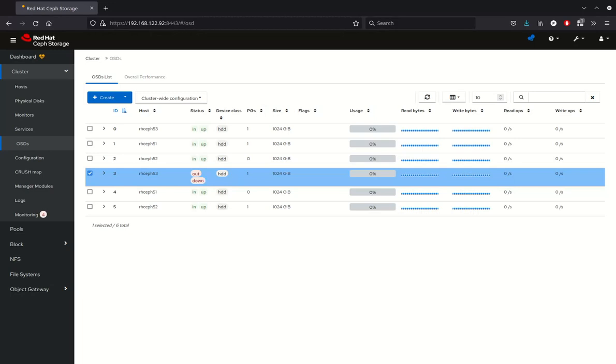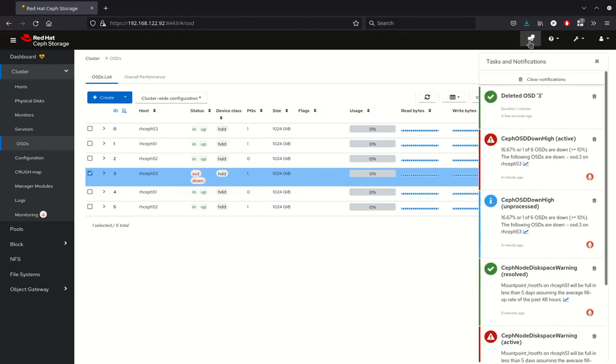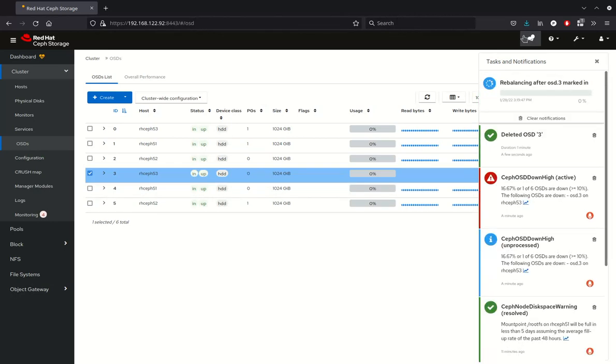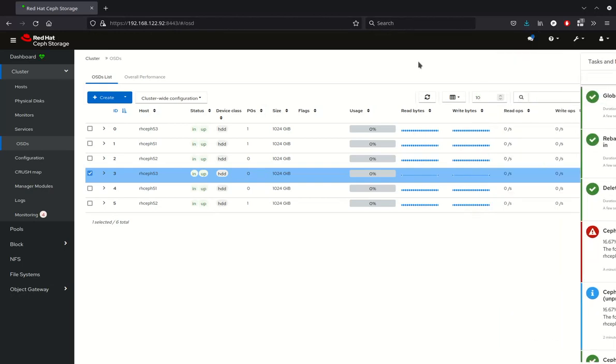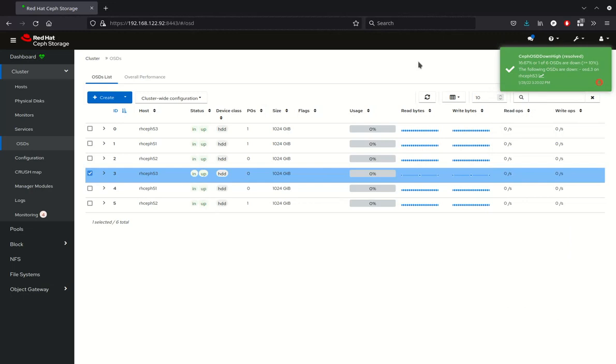And we can see that's what's happening right now without us making any changes at all. So the device has changed its status from destroyed to down. And we can check to see what's going on in our notifications. Nothing yet. Now it's gone into an in and up state. And we can see rebalance has kicked in automatically. And that's how you replace a failed drive in Red Hat Ceph Storage 5.